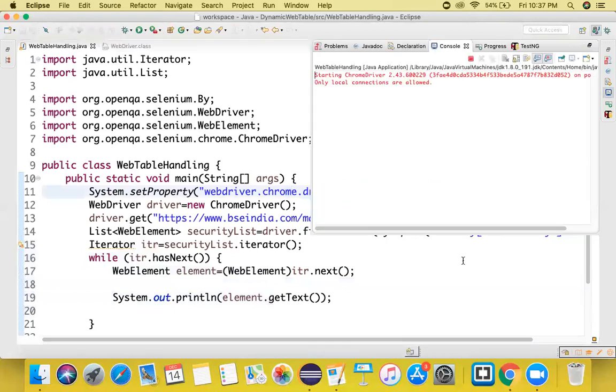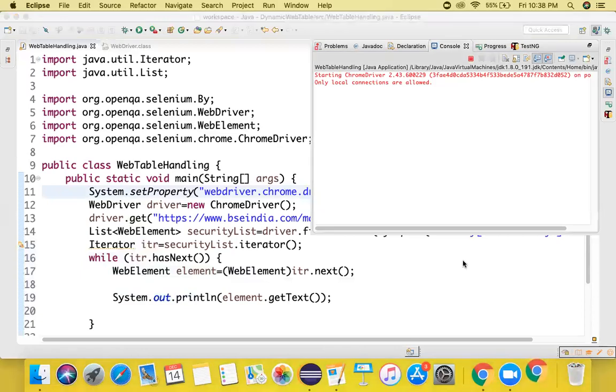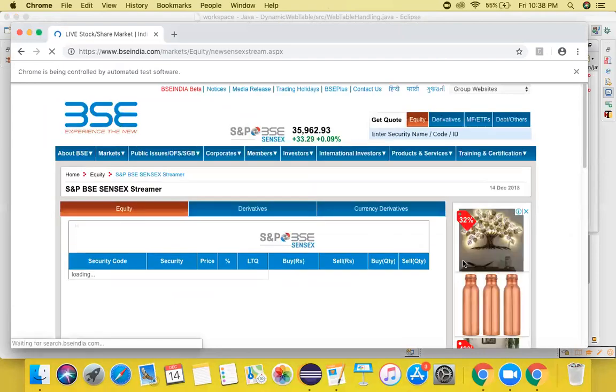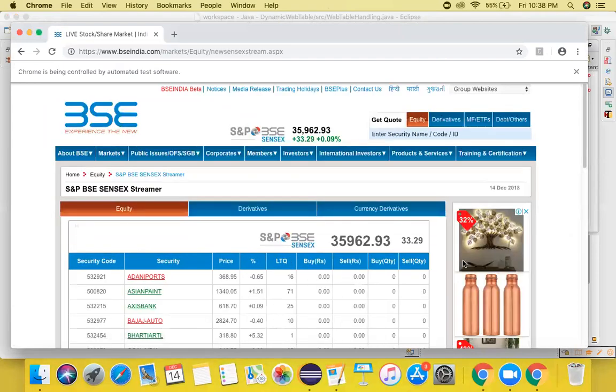Believe me, handling a dynamic web table is not at all a topic or concept, but it is just a technique of doing something. So a little programming is required over here. If you have very hands-on practice in Java, then only you can understand what I'm trying to say. Okay, the browser is opening. The Chrome executable started executing and has invoked the browser. Now the URL has been injected. And yes, the program is done.